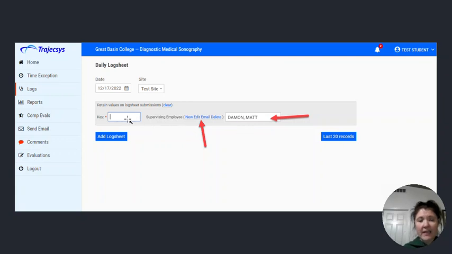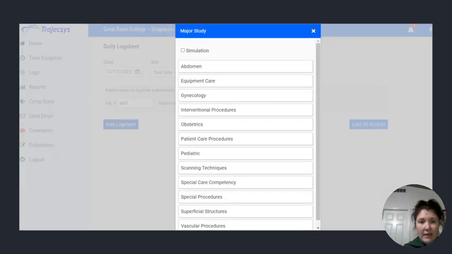And then in the key area, this is where you're going to want to enter a few letters that have to do with the exam you completed. So for instance, say you're doing an abdominal wall study, you'd enter ABD, abdomen. If you're doing a GYN study, you could enter GYN. Now, I don't have an exact list of keys available, but you do become more familiar with those as you go. It doesn't really matter as long as you enter something in this region. Once you've filled out your supervising tech and your key, then you can hit add to log.